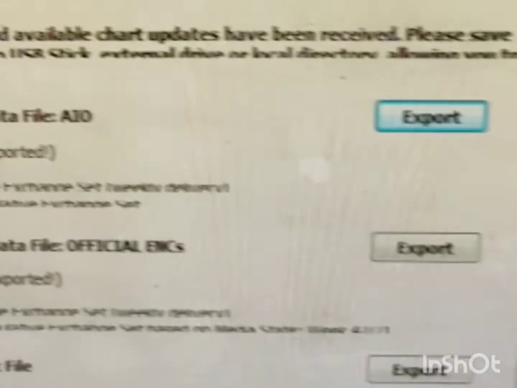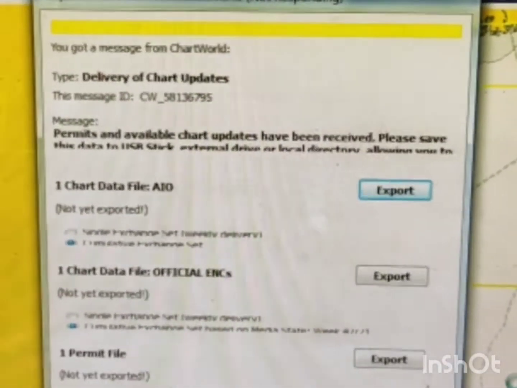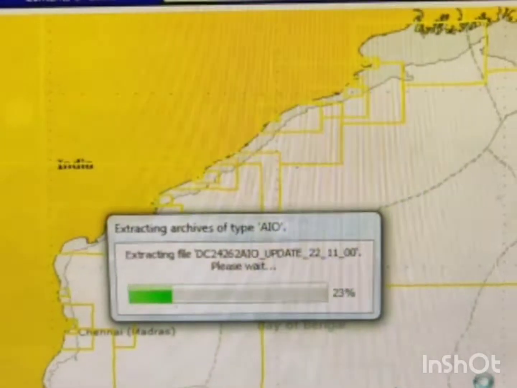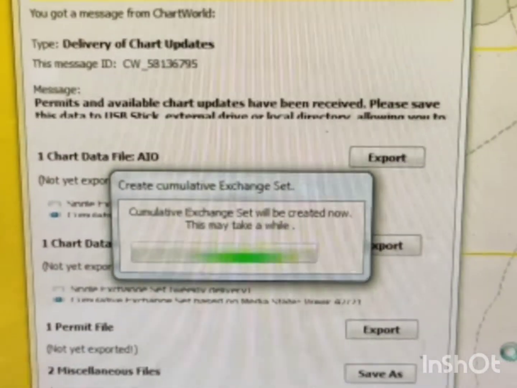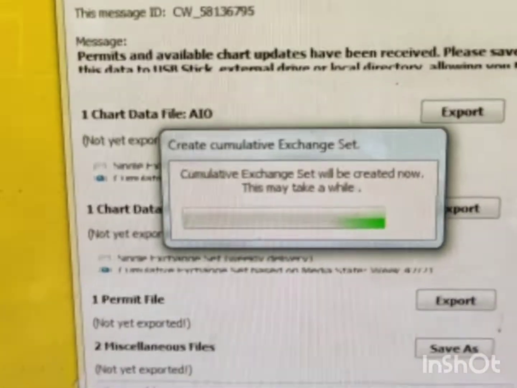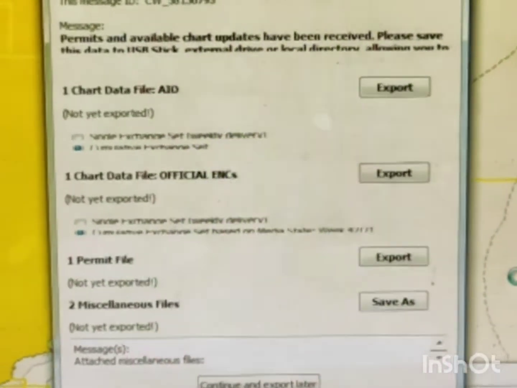So now we select that folder. So all those updates will be exported in step 1. Now we have to go with step 2. See, the update is done for the first step. Continue cumulative exchanges is set. Now it is exchanging the information of the cumulative notice. Cumulative notice information will be exchanged.